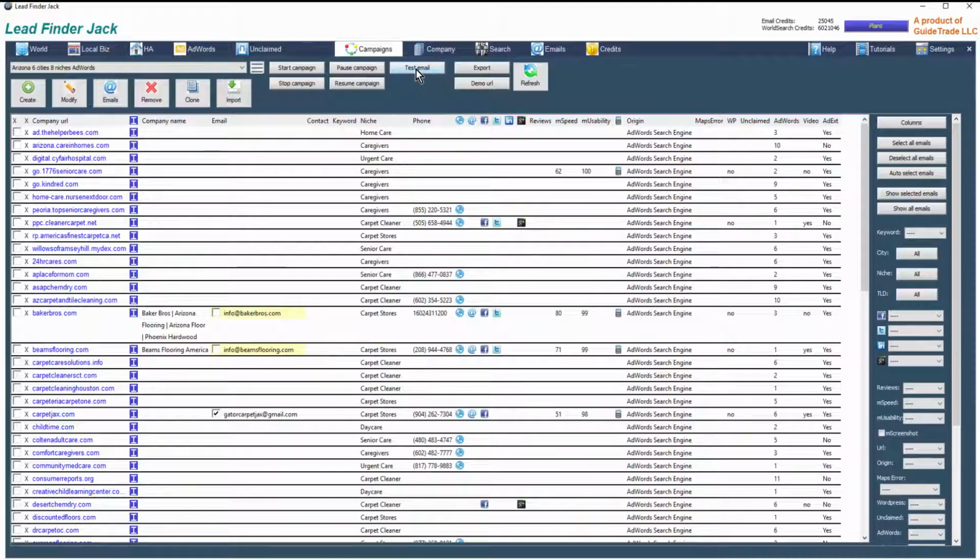So we can send a test email, and the email address it will go to is whatever you have saved in settings. And it reads start email campaign. It's not actually going to start it. It's going to just send the test. Test email has been sent.